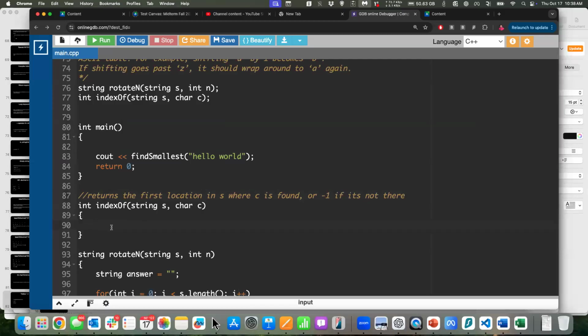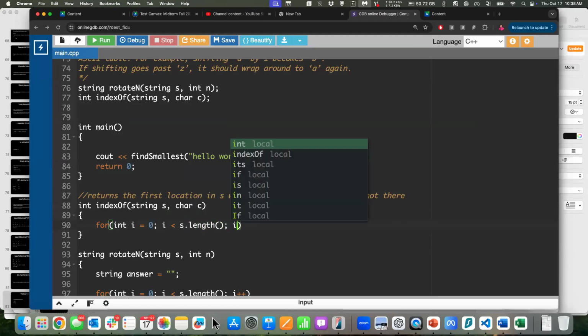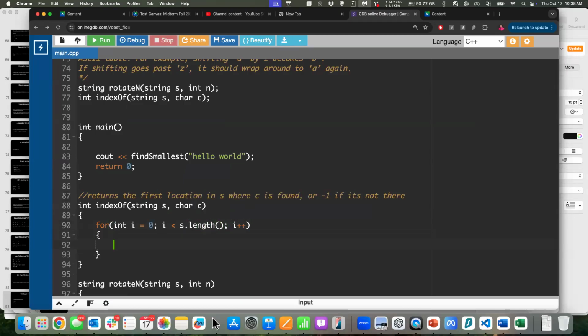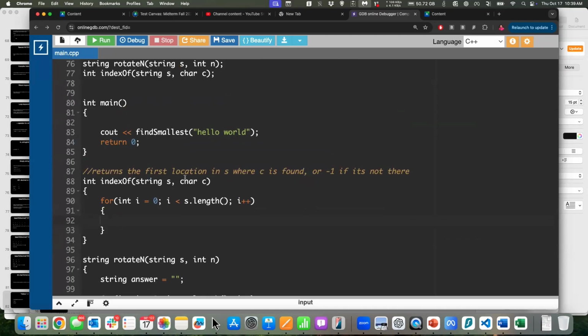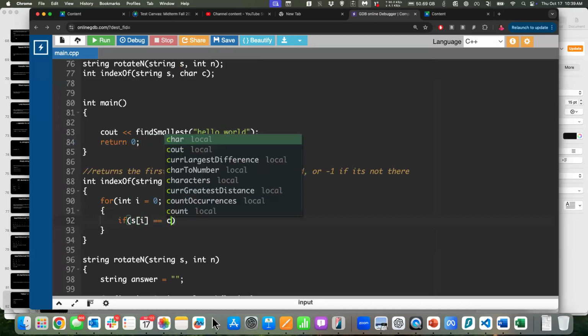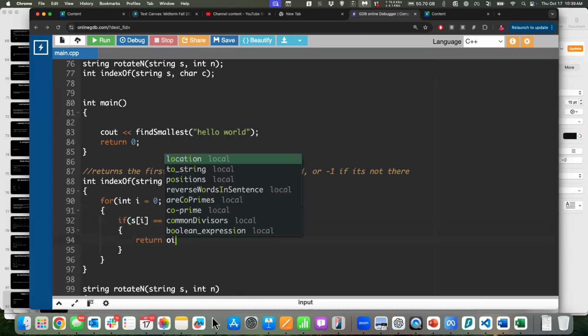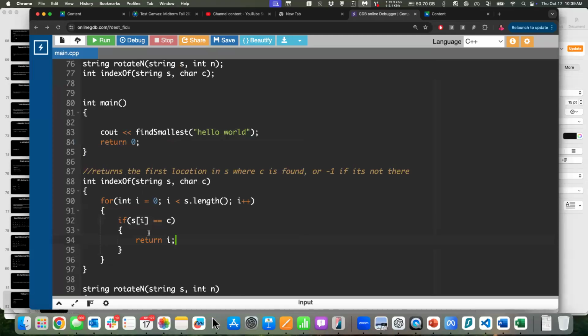All right, pretty straightforward. We'll have our normal loop for int i is equal to 0, i is less than S dot length, i plus plus. If S at bucket i is equivalent to the character we're looking for, return i. Remind me, what does return do?